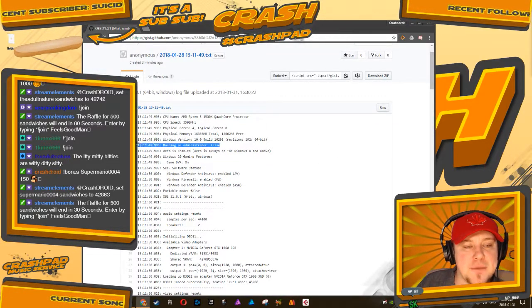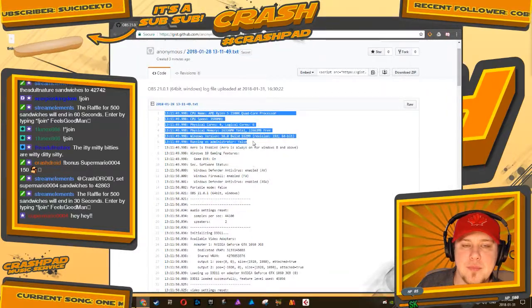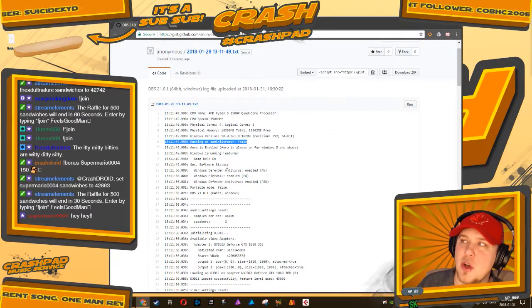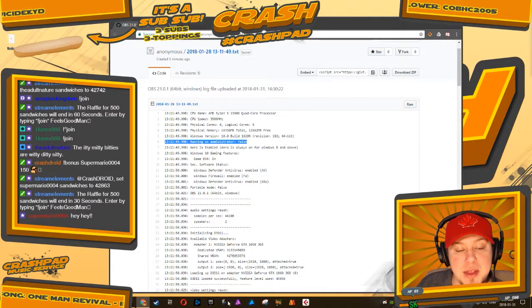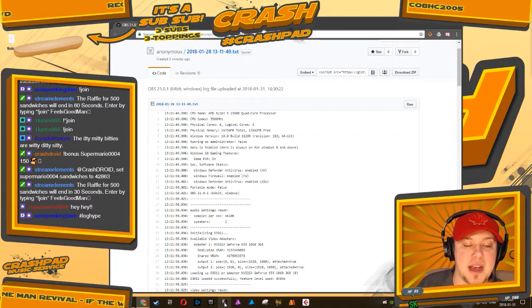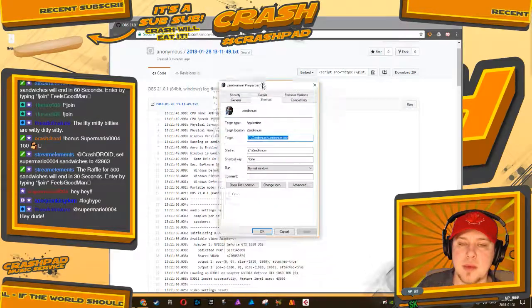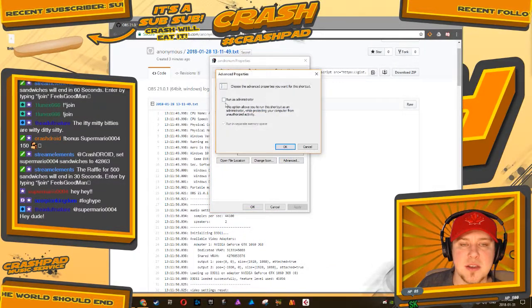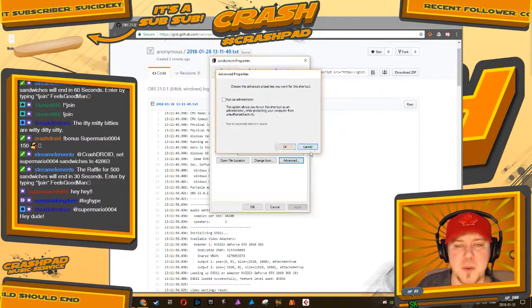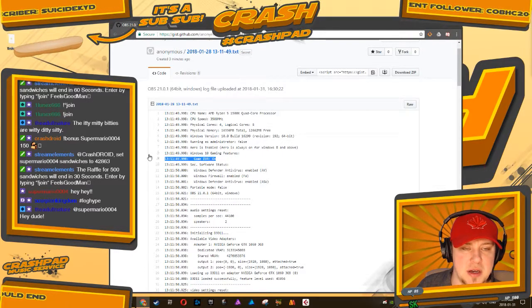Okay, so running as administrator, false. Fix that right away. Change that so that you run OBS as administrator. To do that, right click on the icon, go to properties, go to advanced, check run as administrator. So first thing, do that. Game DVR is also on. You can turn that off.